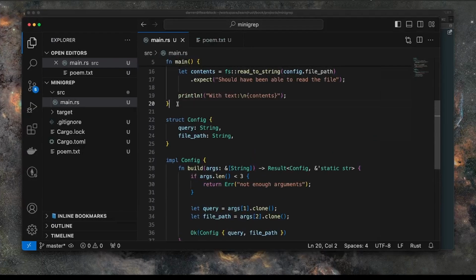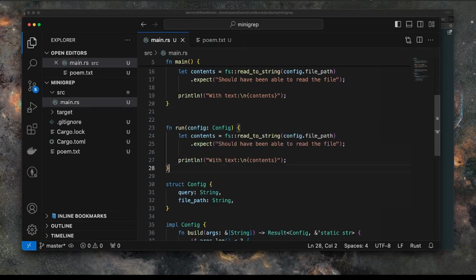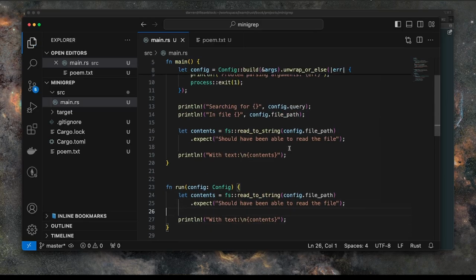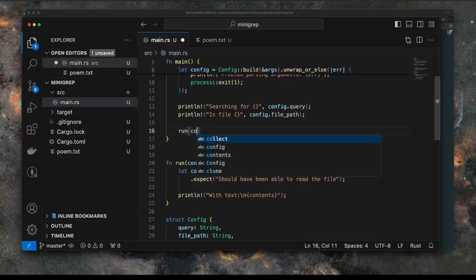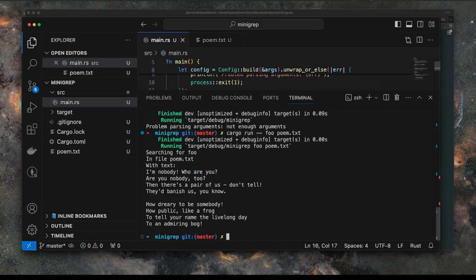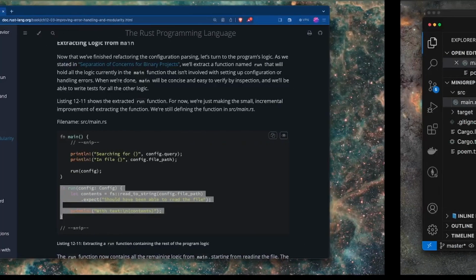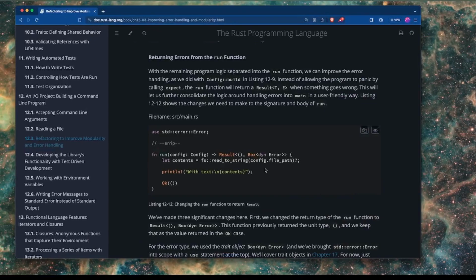So over here in my code, I'm going to just drop that function in, the run function. Notice it's exactly the same as what we've got here, so I just replace this with run and then config, and then we can run this and everything should still be good. So like we did with the build method earlier, we can also return the errors from calling run back to the main function that called it.